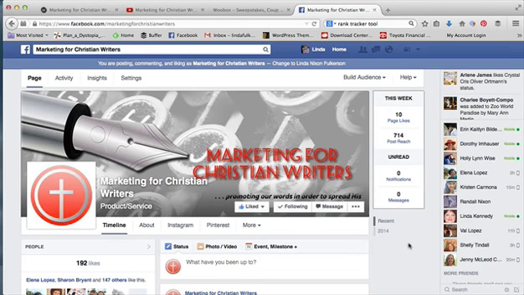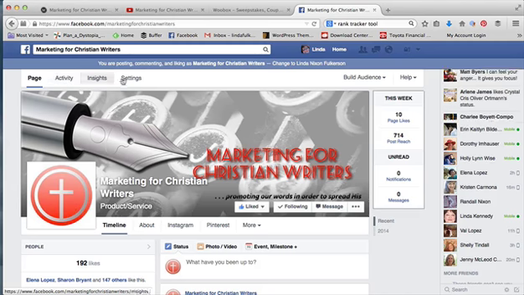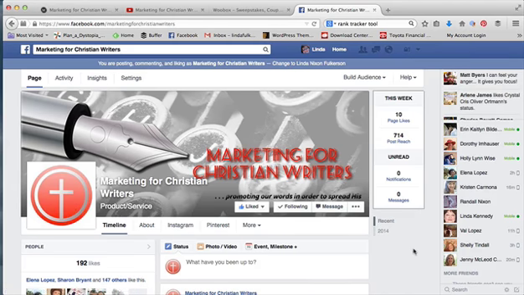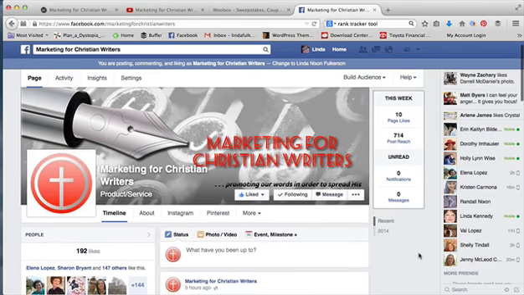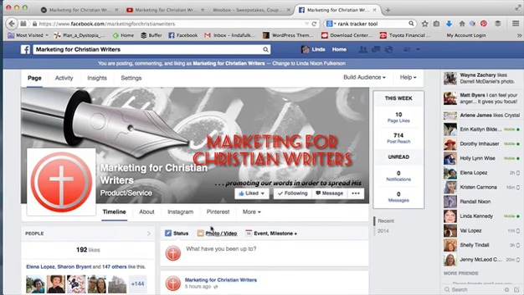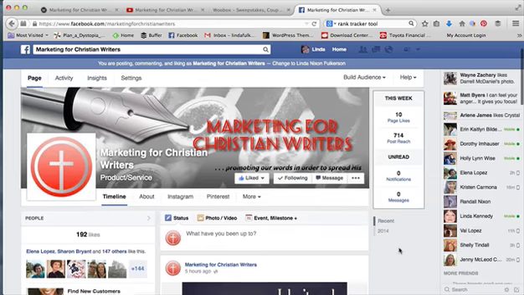Now with the new layout, they have different tabs where you can look at the insights, the settings, and the activities without it interfering with the look and feel of the page. Another thing that is different is you may have noticed the little tabs are missing. They're not actually missing. Facebook has moved them, and I'm going to show you about that in just a minute.